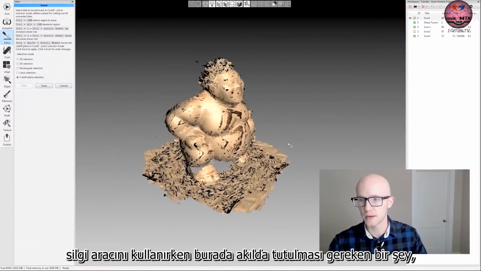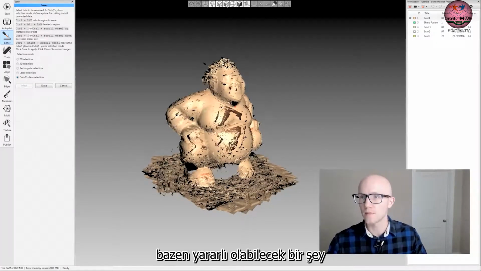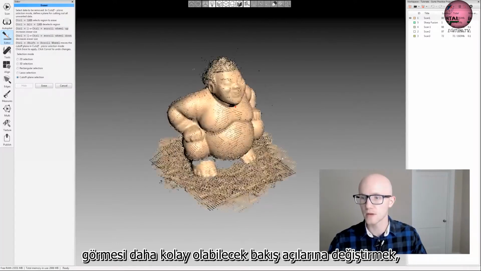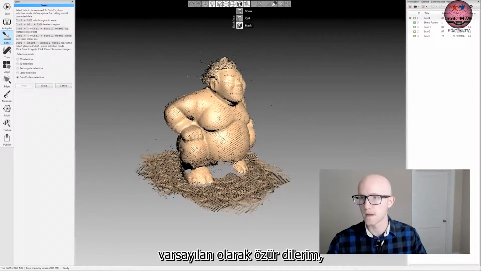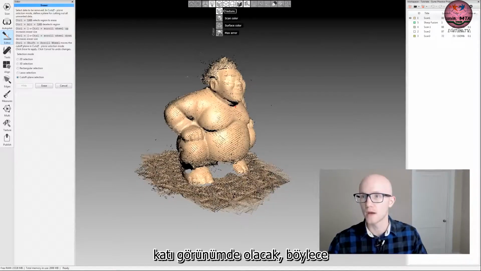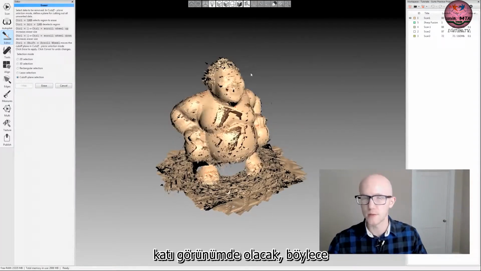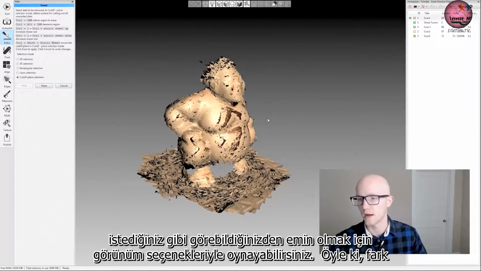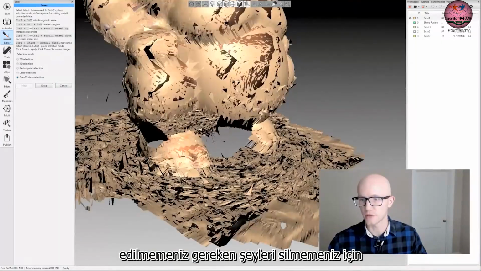Something to keep in mind when you're using the eraser tool: it might be helpful to come up here and change this to the points view. That can be easier to see things. By default it is going to be on the solid view. So you can play around with the view options to make sure you're able to see everything the way you need to, so that you're not erasing things that you shouldn't be.